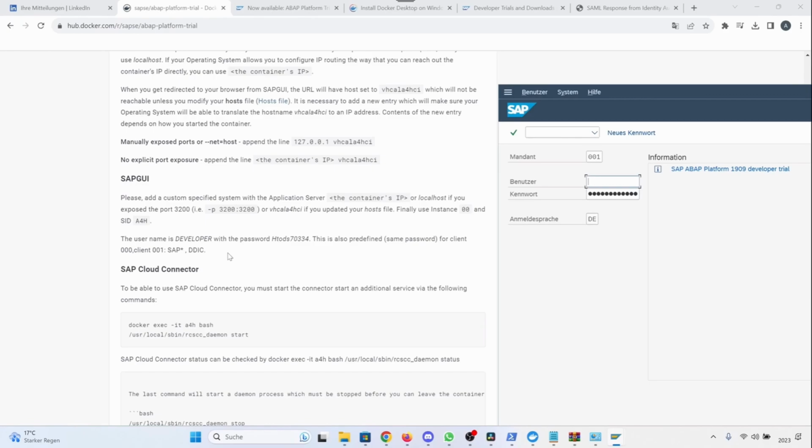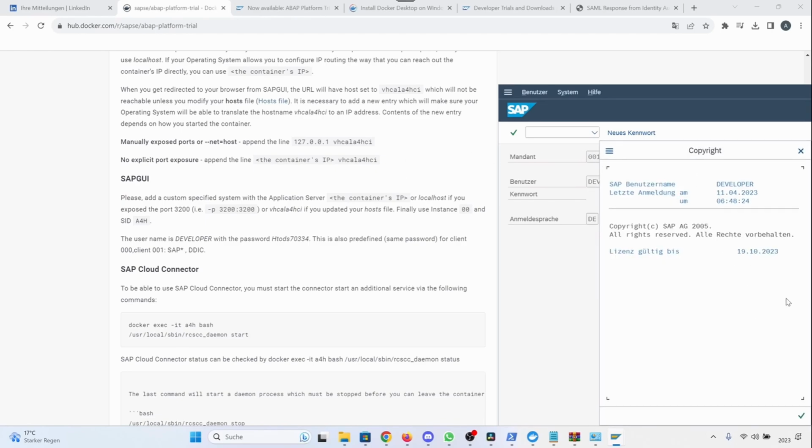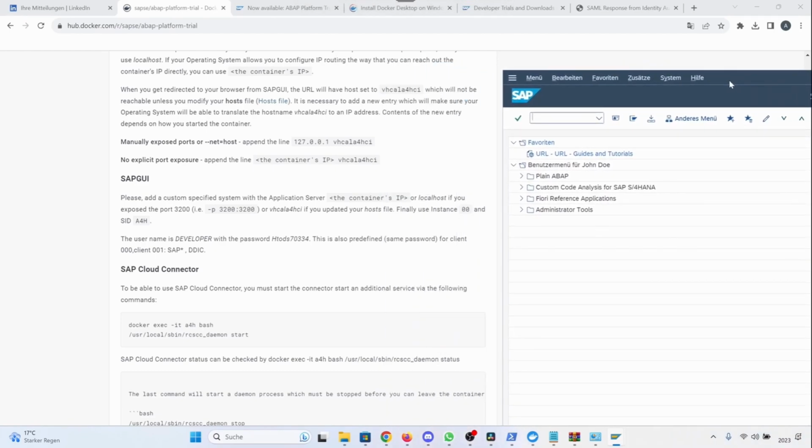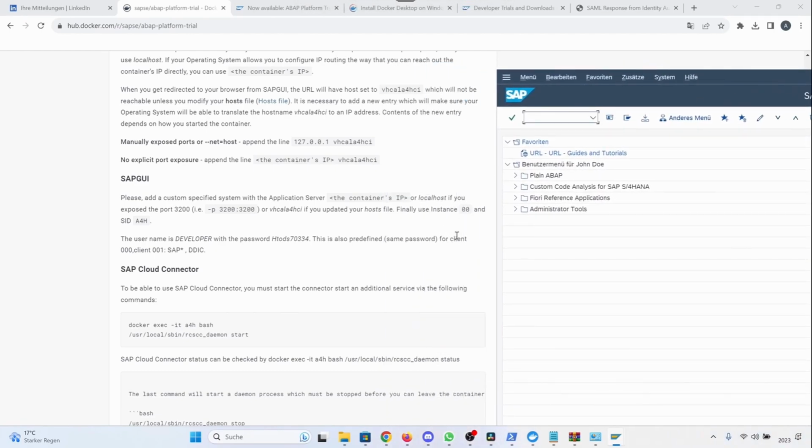So this is basically what we're going to do. We're going to log in as developer. And the password is also visible in the Docker page. Capital H, TODS, lowercase, and then 70334. Log in, confirm the copyright message of SAP, and now you're logged into the system. Congratulations, you can now use this ABAP system to try out some basic stuff.